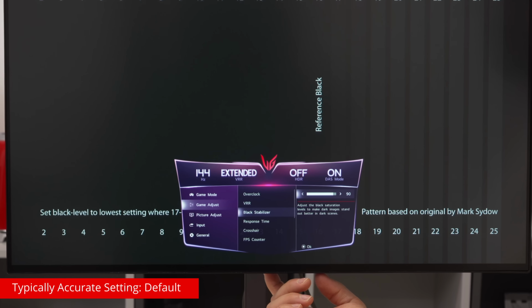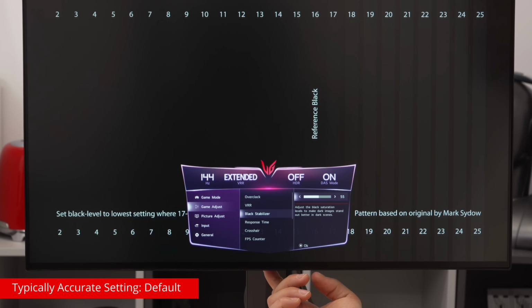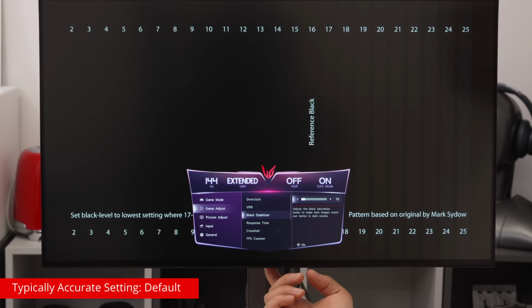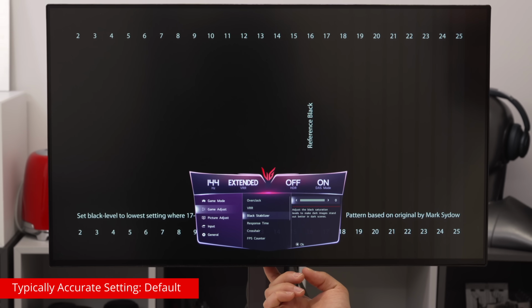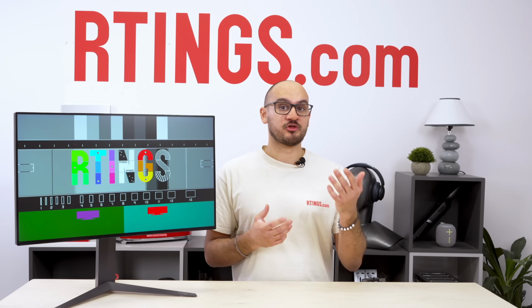However, if you set it too low, then it crushes blacks and you lose details. You could use a gradient pattern to help you find the right level. You'll want to adjust it until you see all the vertical bars with a clear difference between them. You can find these test patterns on our website with the link available below.